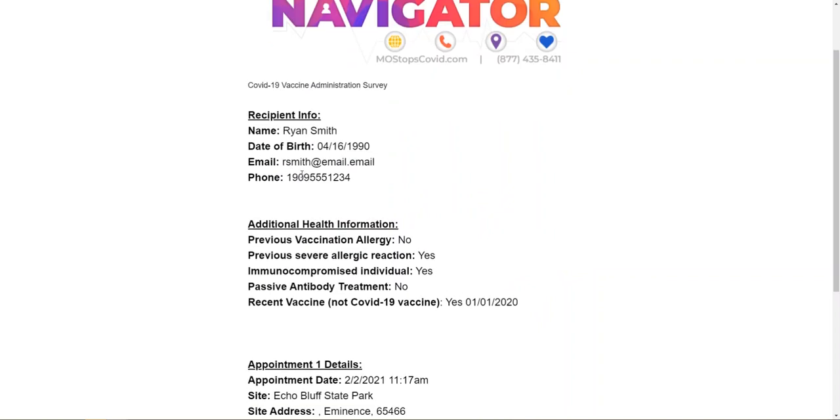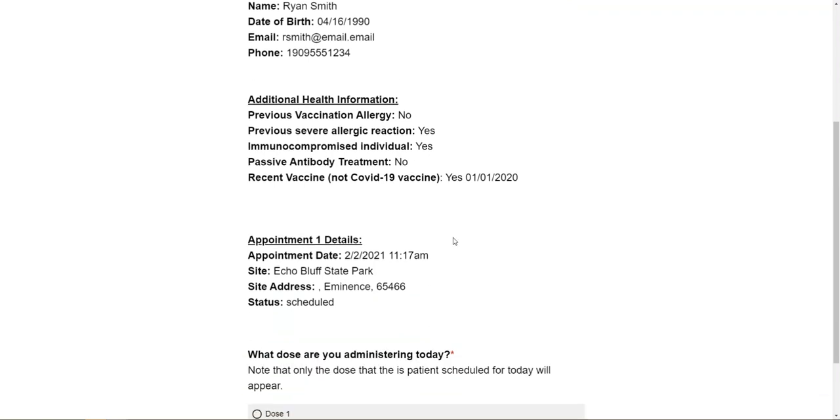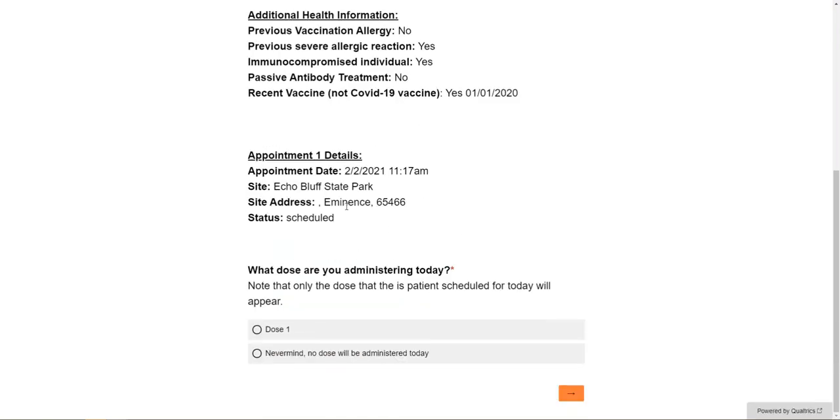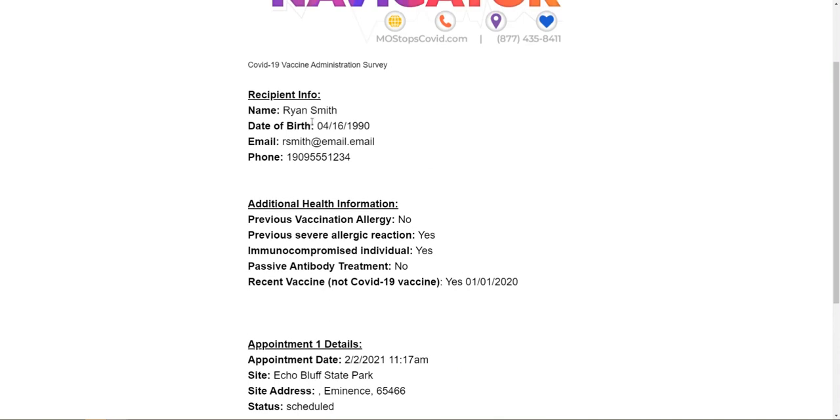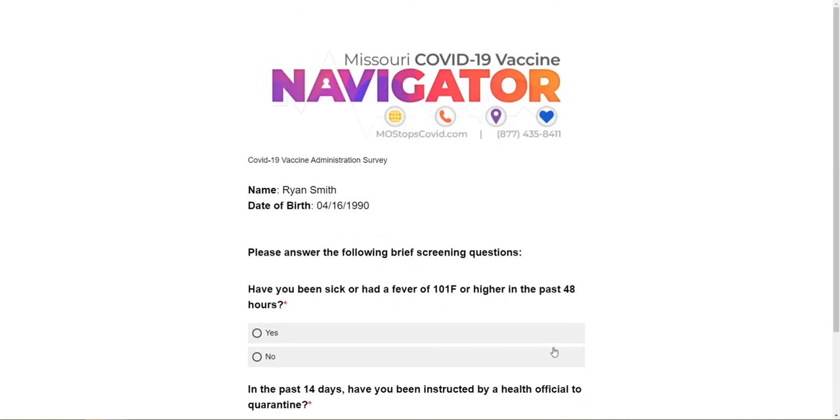So then further here, we come back to this confirmation screen with all of Ryan's information and health information. We see now he does have an appointment 1 information, and this time, instead of just having this never mind option, we are able to administer dose 1. So just confirm with him that this is all of the correct information, and then once we have this, we can move forward with dose 1.